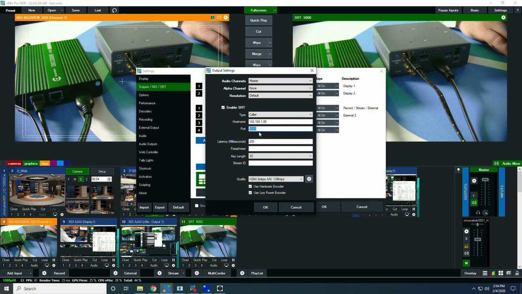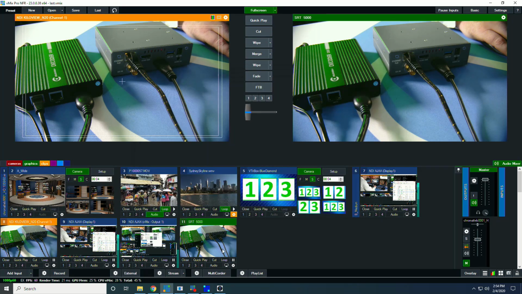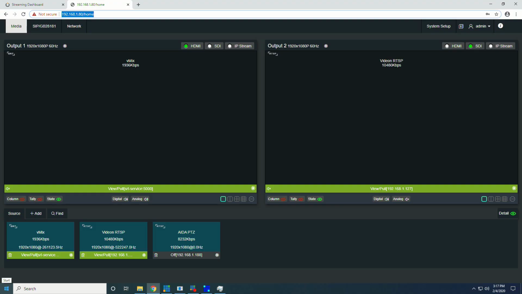Again, port 5000 for consistency, makes it easy to change. Latency of 200 milliseconds, and again, passphrase. We're not doing encryption. So now that we've set that up, we click OK. So now we can head over to the D300's UI, and we can see that it's got two windows here and a few configurations down here, one of which is vMix, and it shows a data rate and a resolution. Another shows Videon RTSP. And then last we have an ADA configuration.